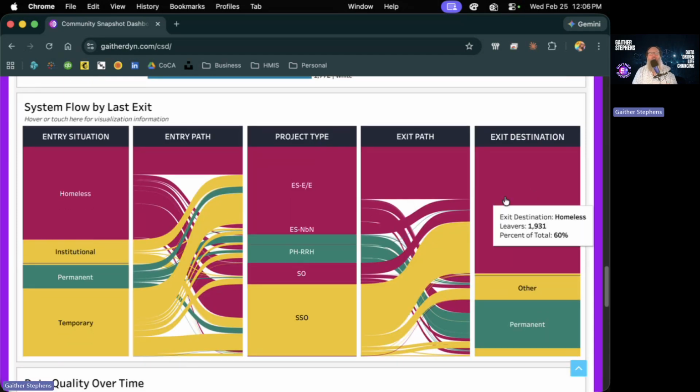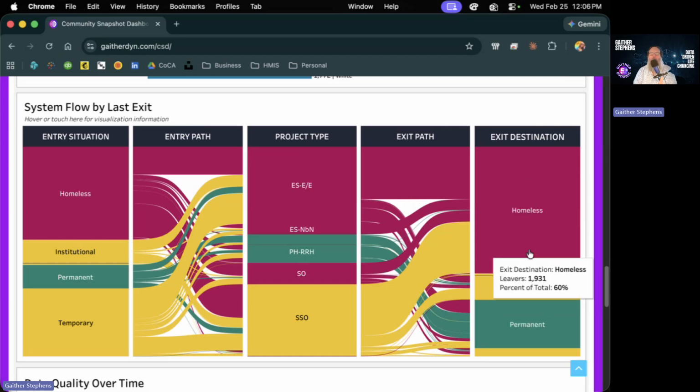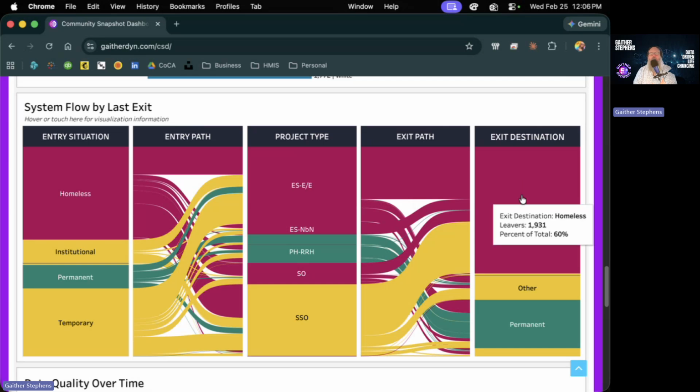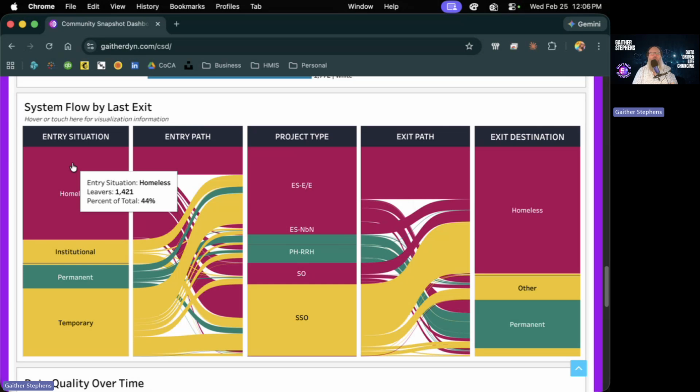Moving on, we have the system flow by last exit. With this, I recommend starting at the far right side, and these are the people that have exited the system by the end of the report date. Did they exit to homeless, other, institutional, which is kind of hiding in here, small, permanent? So this is the exit destination. This is the project type they exited from. And then this on the far left is the entry situation that they entered into. So we get a little snapshot of their path through the system.